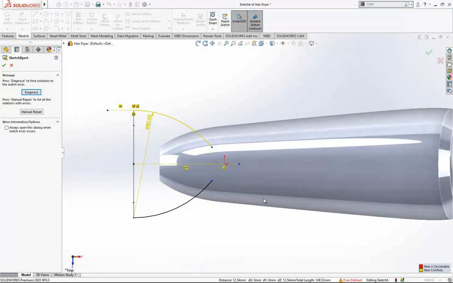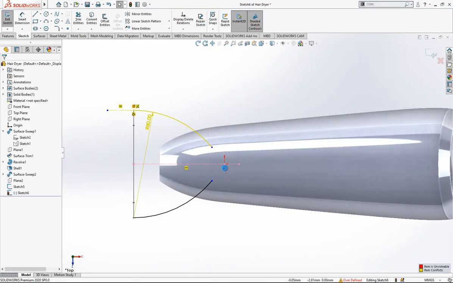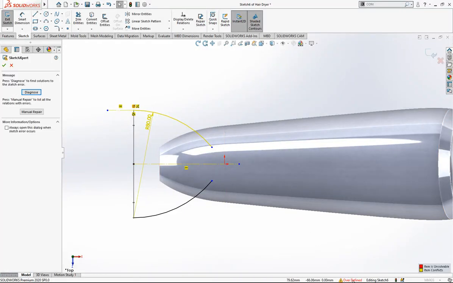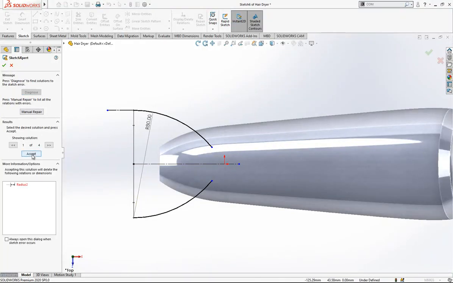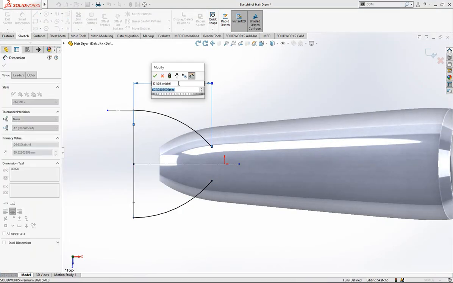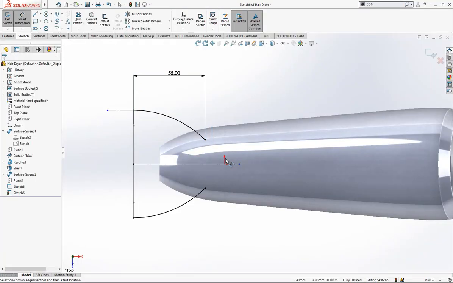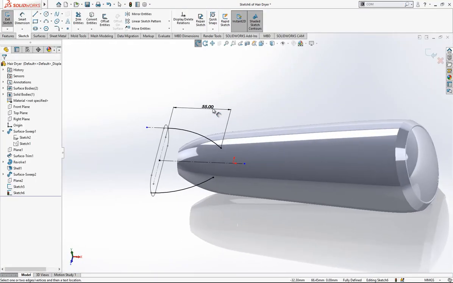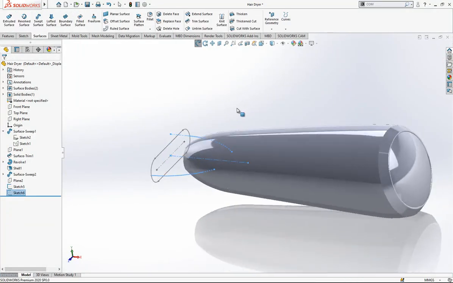Oh, what is the problem? Overdefined, diagnose, accept, okay. We will say this is at 55. Let's try. And then we close our sketch.